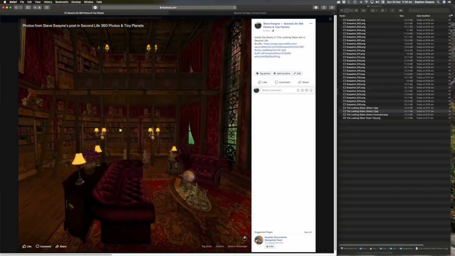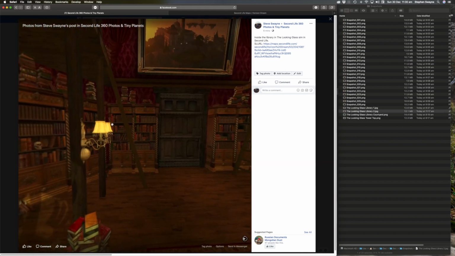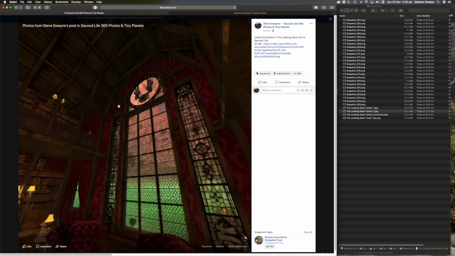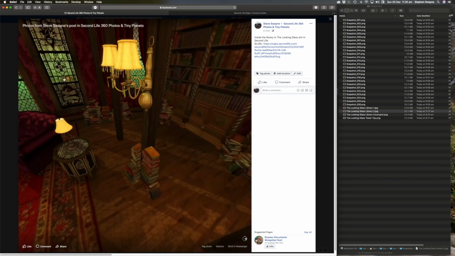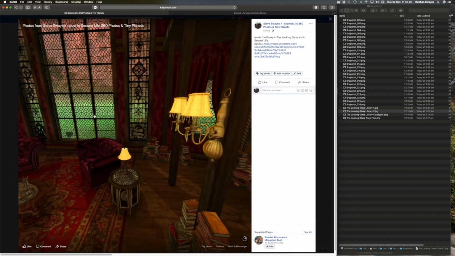So there we have it. The process involved in creating a 360-degree equirectangular image using a HUD in Second Life Firestorm viewer and uploading it to Facebook.